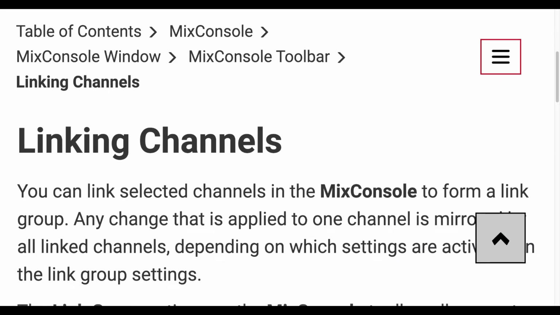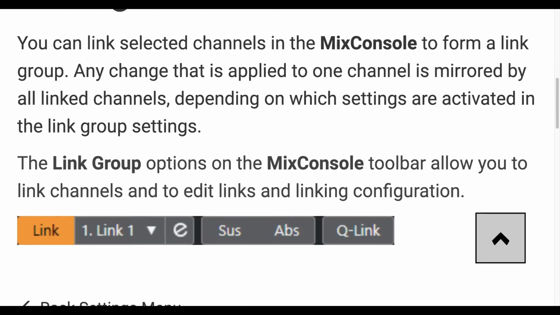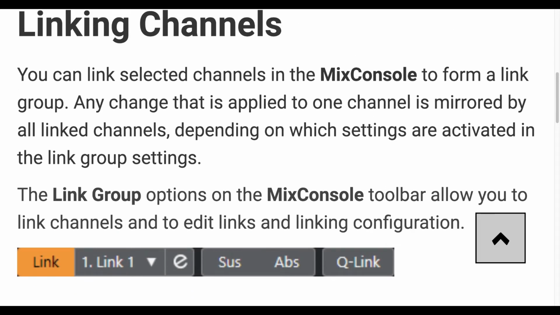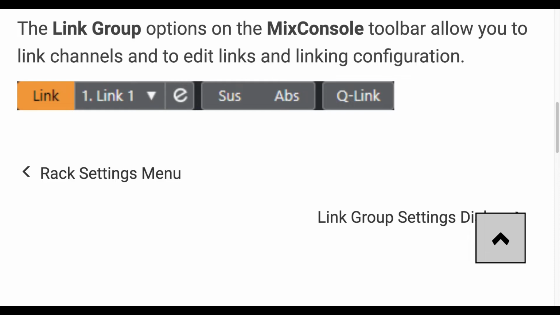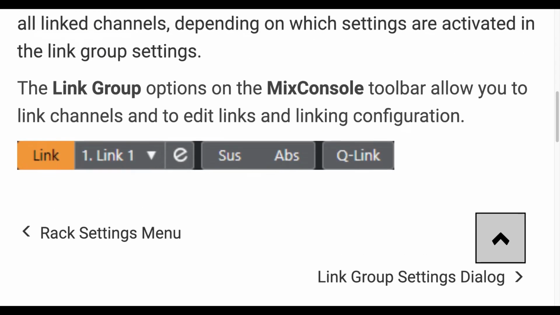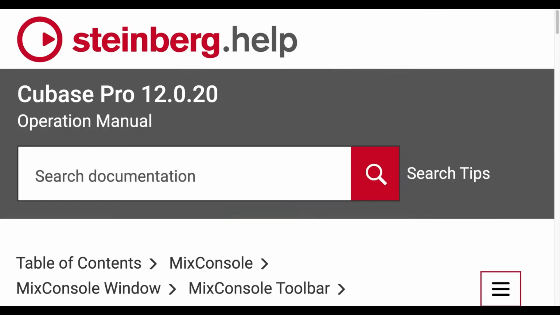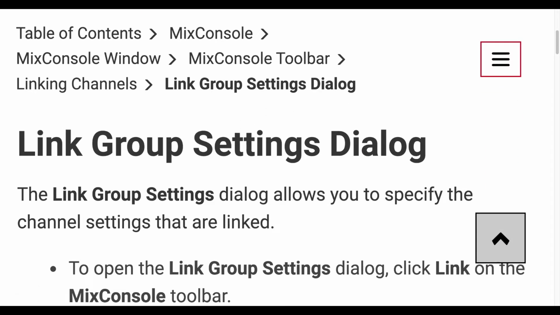Linking channels. You can link selected channels in the MixConsole to form a link group. Any change that is applied to one channel is mirrored by all linked channels, depending on which settings are activated in the link group settings. The link group options on the MixConsole toolbar allow you to link channels and to edit links and linking configuration. Rack settings menu. Link group settings dialog.